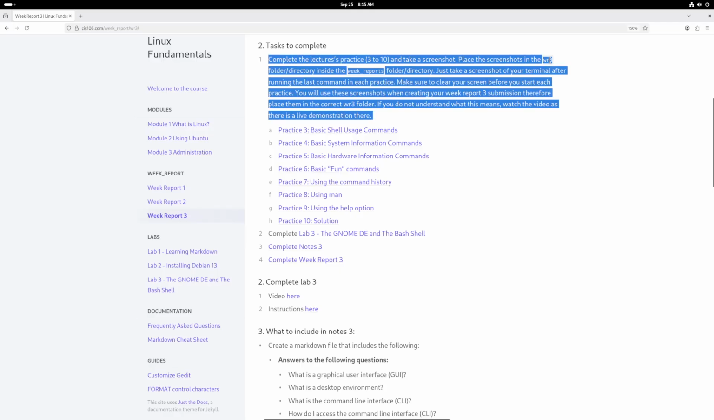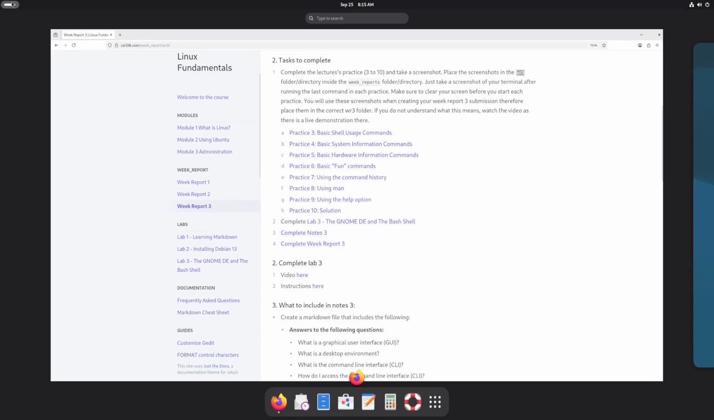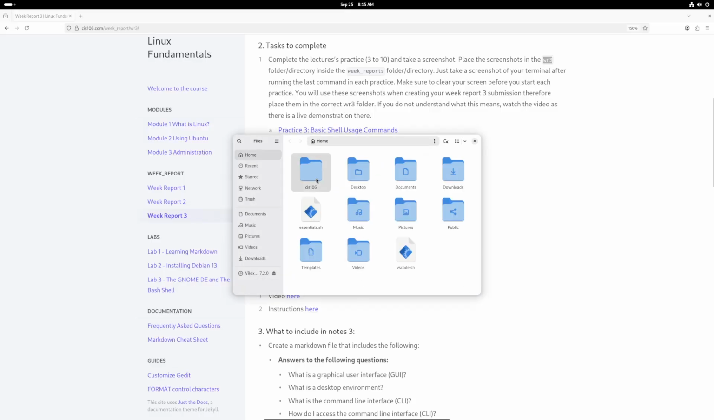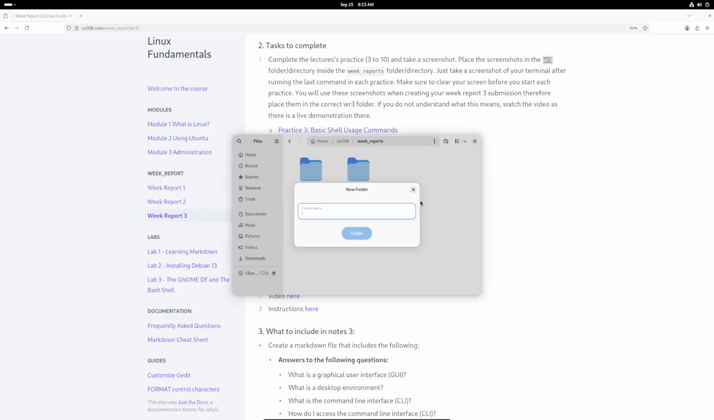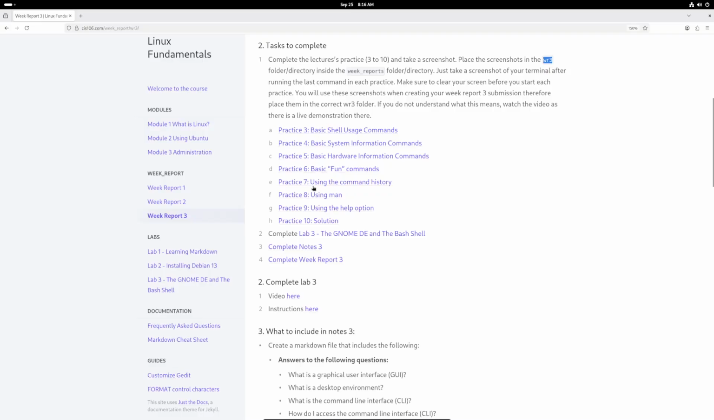Now I need to place this in the WR3 folder. Now notice that you don't have that folder in your computer right now. So I'm gonna go and open the file manager, go to my repository, go to week reports, and see we don't have a week report 3 folder. So let's go and make it, WR3. Perfect. And now we can start doing the practice.